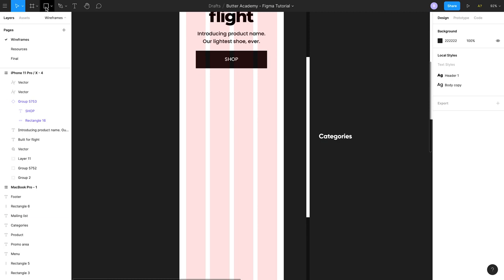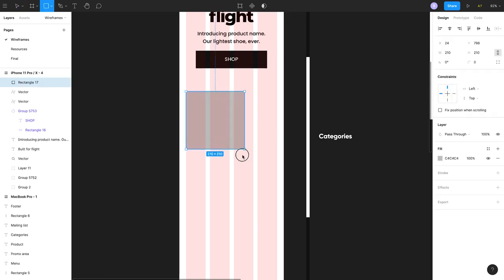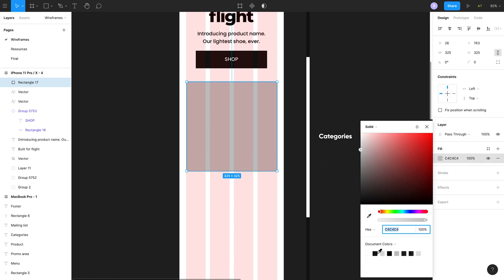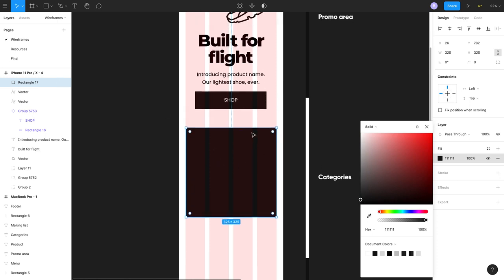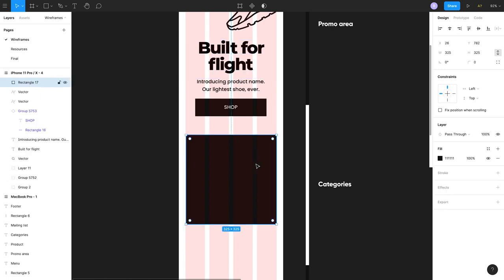So let's use the rectangle tool. And we'll draw a square here that's aligned to the 4 columns of the grid. It's a little too small, so we'll stretch that out a little bit. And then we can change the color of this square to black. And the way that I see this working is you could have like a really nice image here as the background and then some text overlaying the image. So we'll add that text here in the wireframe.